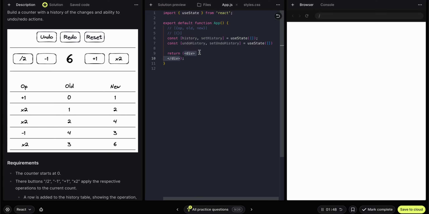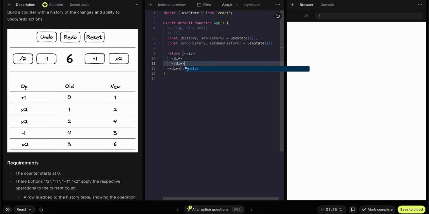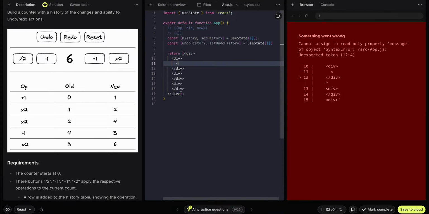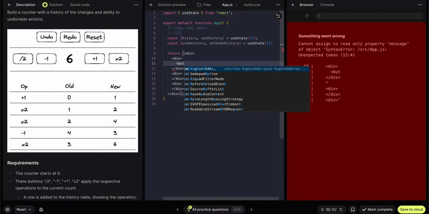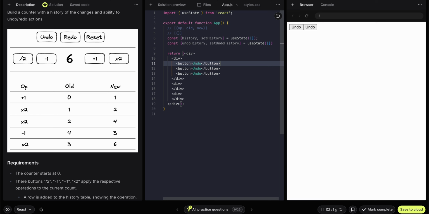That is our thing, and let's add another div that we will copy multiple times. That will be our button, a button with undo, and also redo, and reset. So that's it.